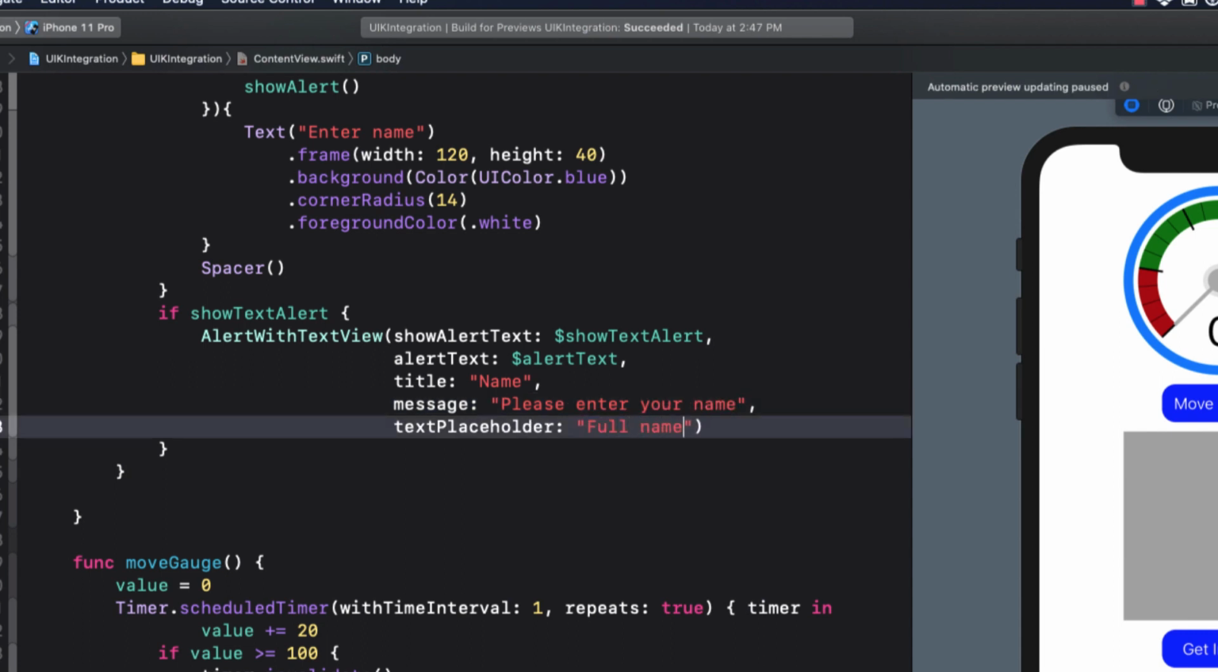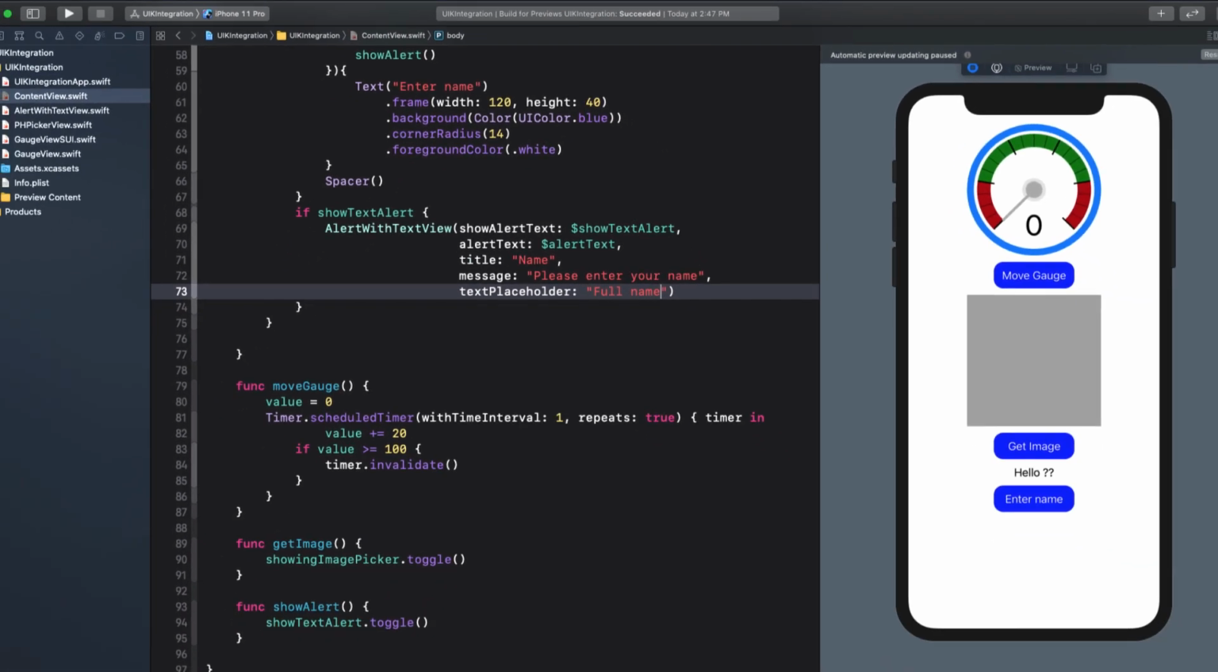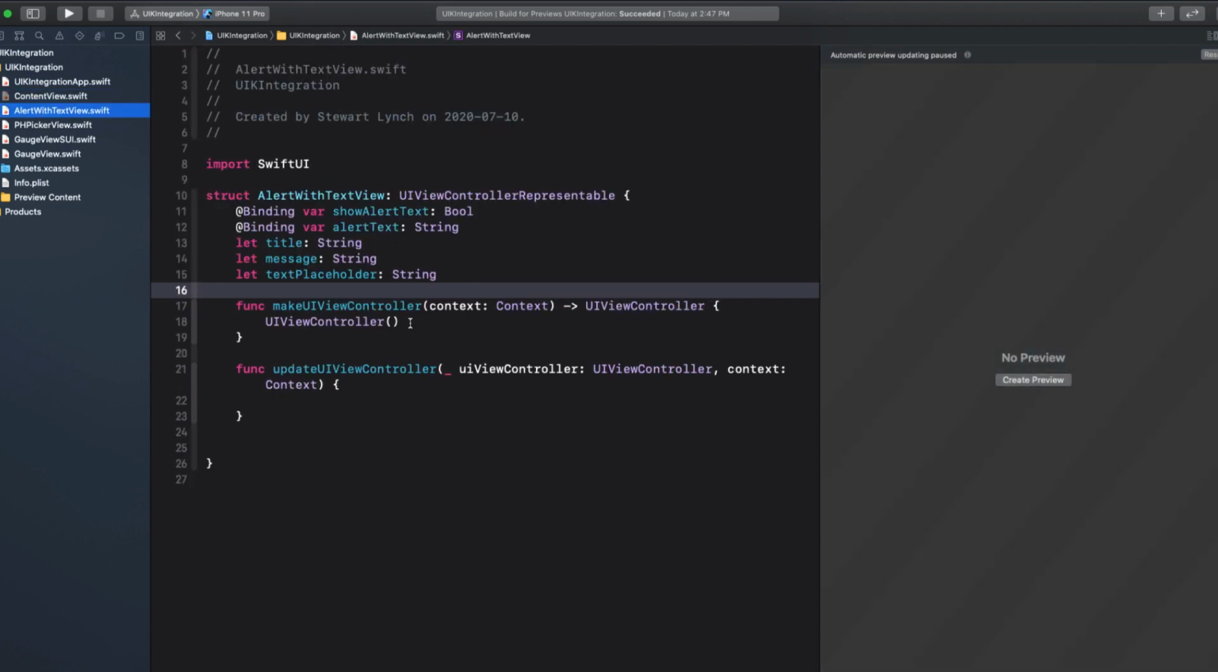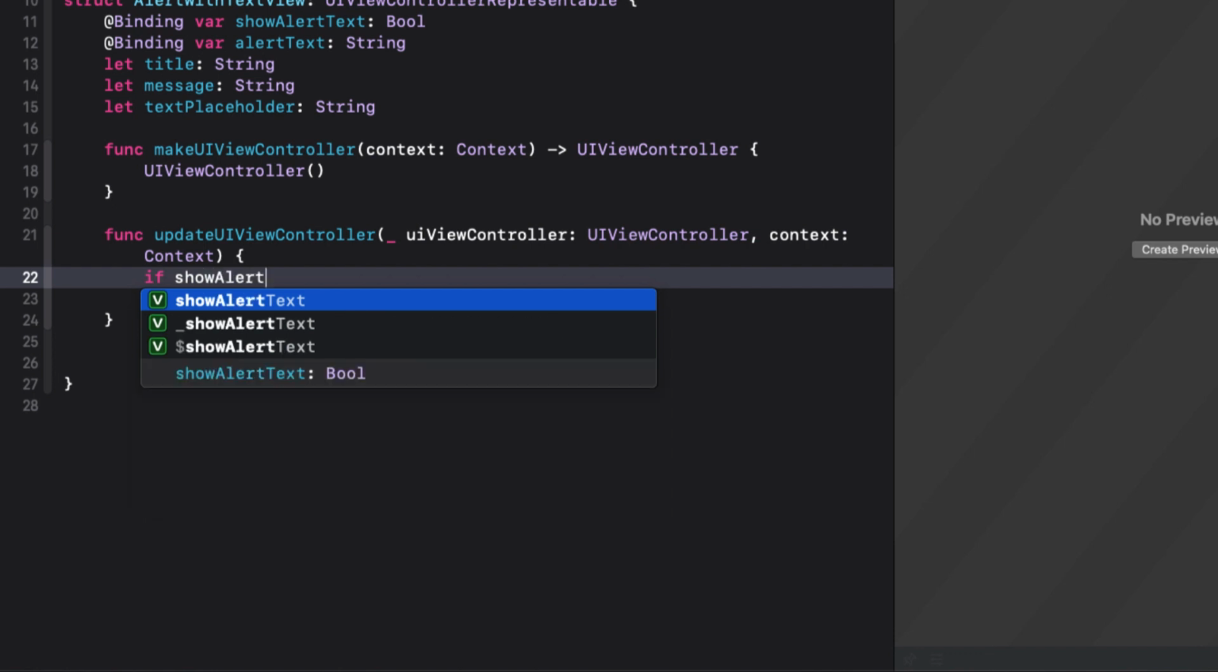Our content view is done, but of course, no alert will be presented because our alert text view's update function is not doing anything yet. Inside our updateUI we only want to present the alert if show alert text is true. So let's create that conditional now.